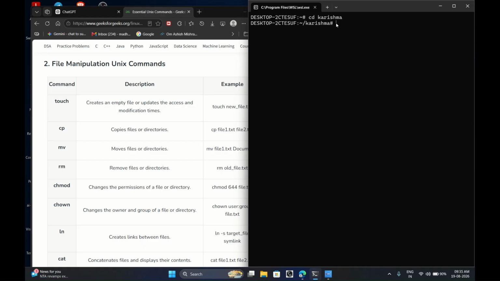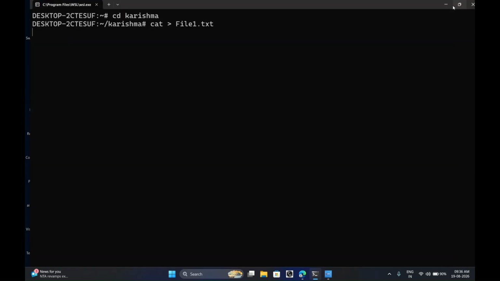So let's create a file. First of all, you will use the cat command: cat greater than symbol file1.txt. Okay, so using this cat command with file1.txt, we have created one file, that is file1.txt, and now we are writing the data in that file. When we ran this command, it automatically showed an empty space for writing the data. So for example, I'm writing some names in this one.